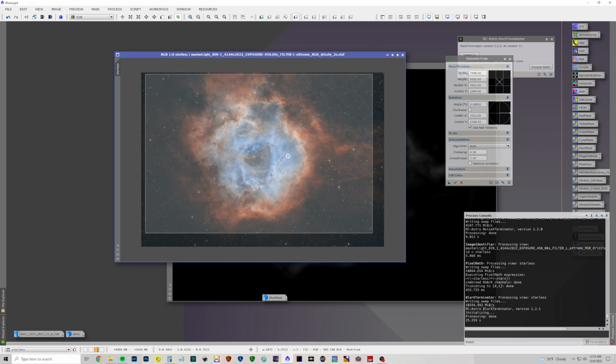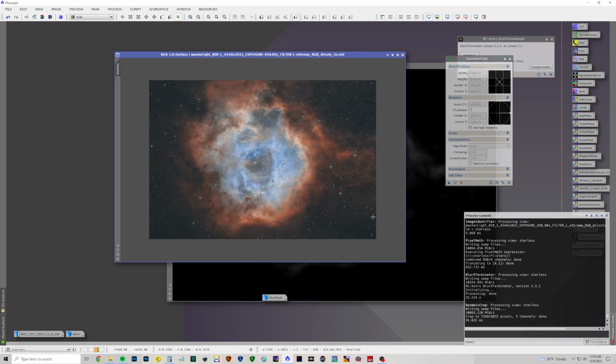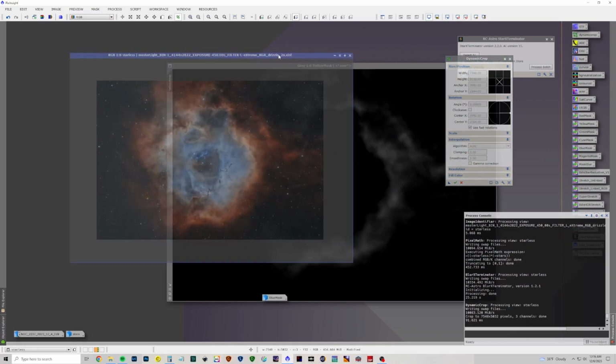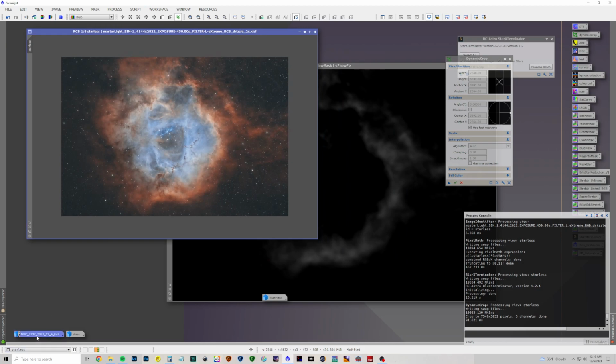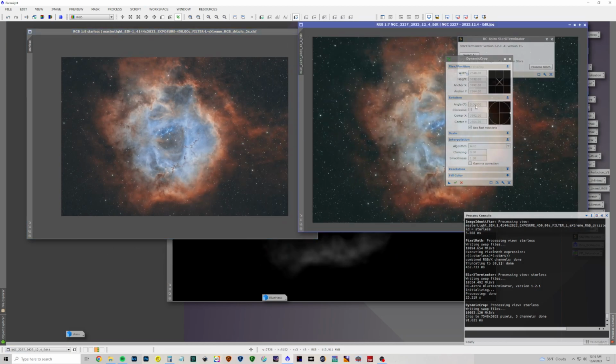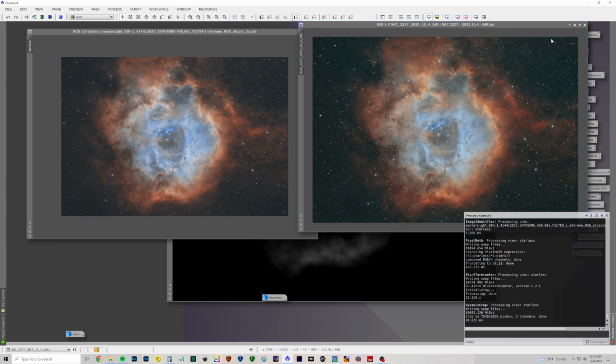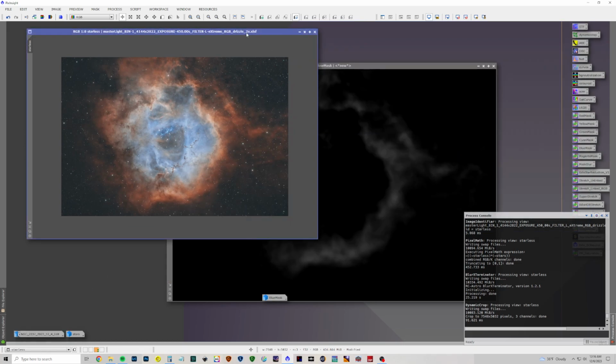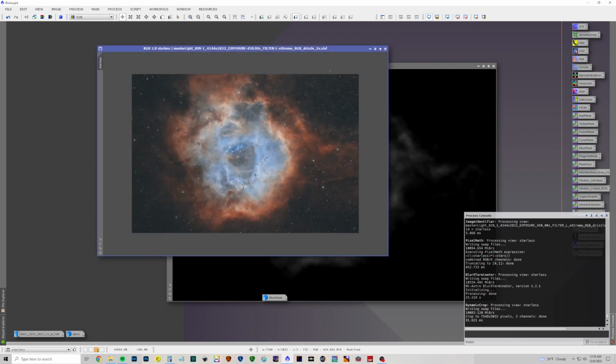Let's center this up a little bit. Just an artistic crop. That's what we end up with, something along those lines. Let's see how we did. That's pretty similar. That's a good thing. And that is how I edit the Rosette Nebula.